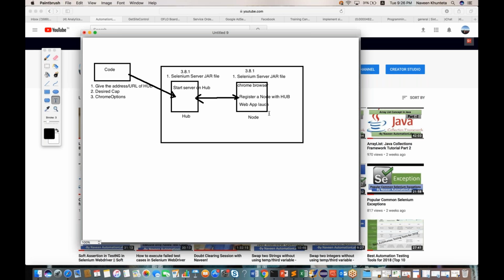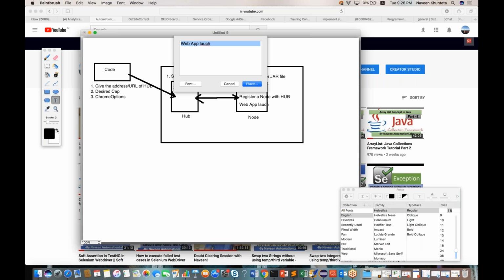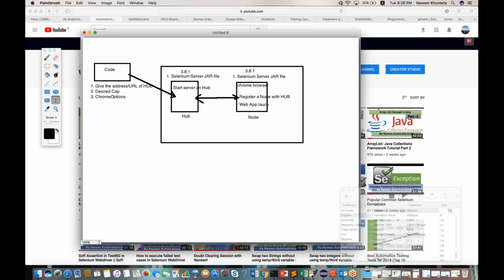The third thing is very important, that we need to remember the chromedriver.exe file. Otherwise, how do we launch Google Chrome? We need the chromedriver.exe file. So make sure we have the chromedriver.exe file also available on this particular machine, the node machine. So the node machine is very important. We should have that Selenium server jar file. We should have that Chrome browser. We should have that chromedriver.exe file.